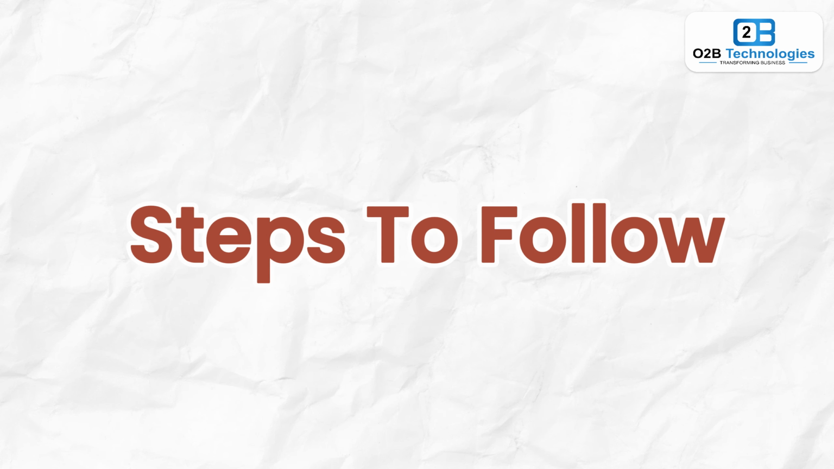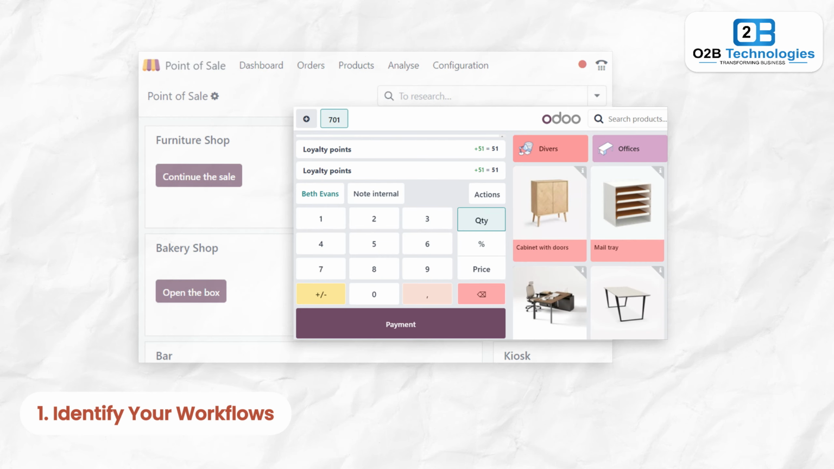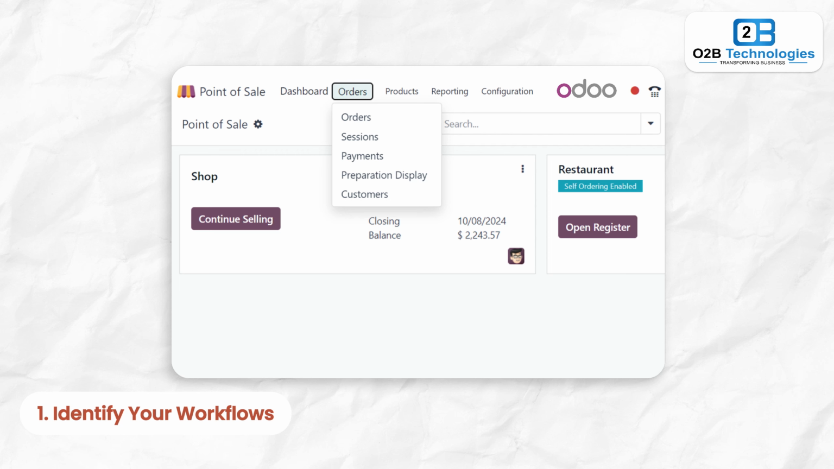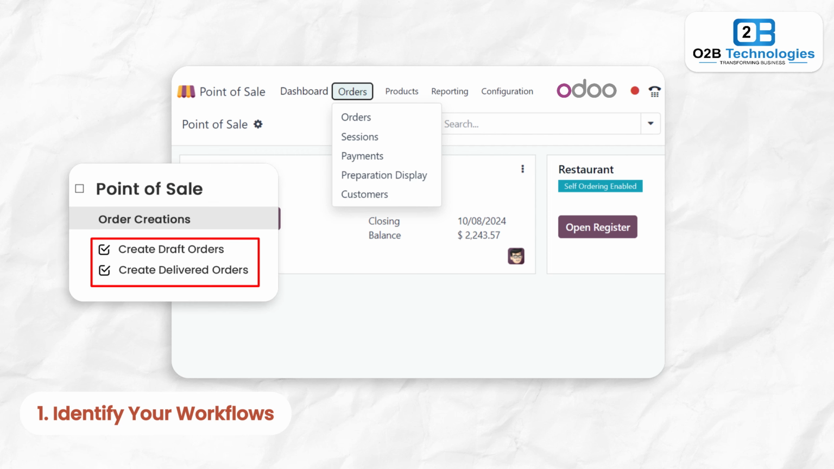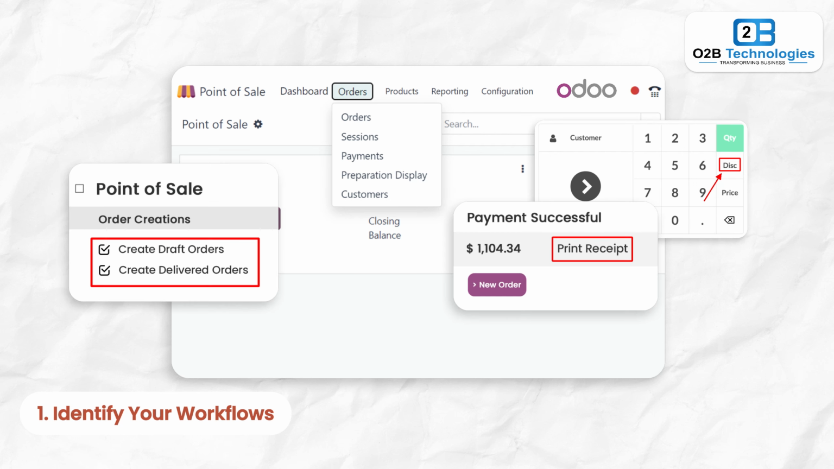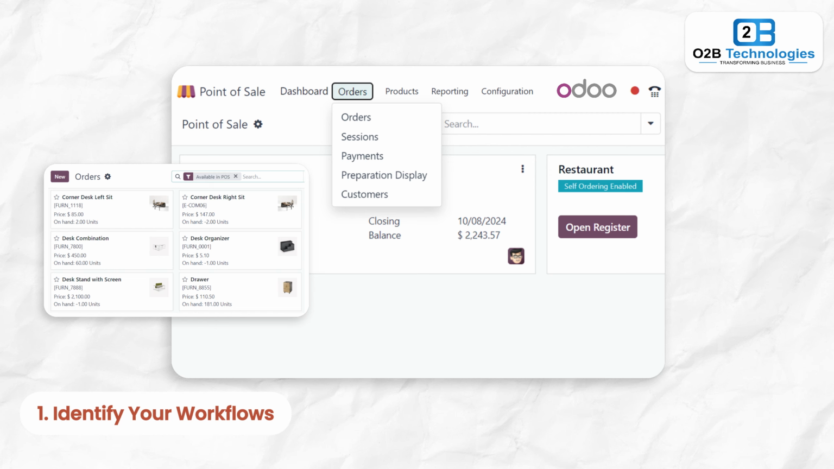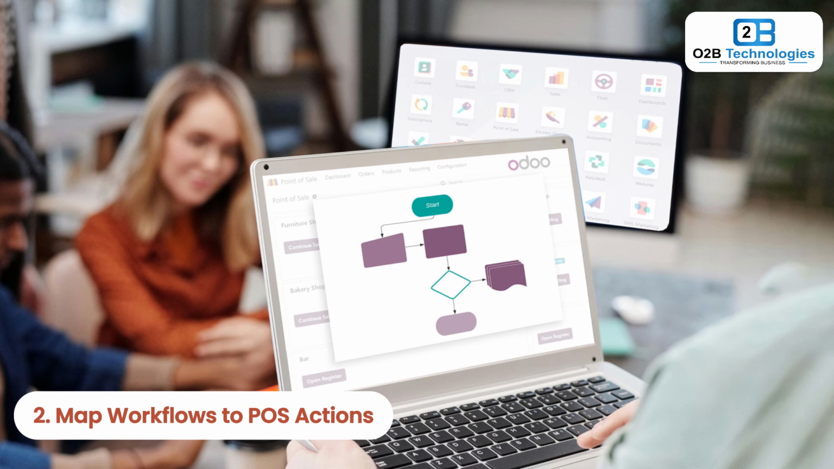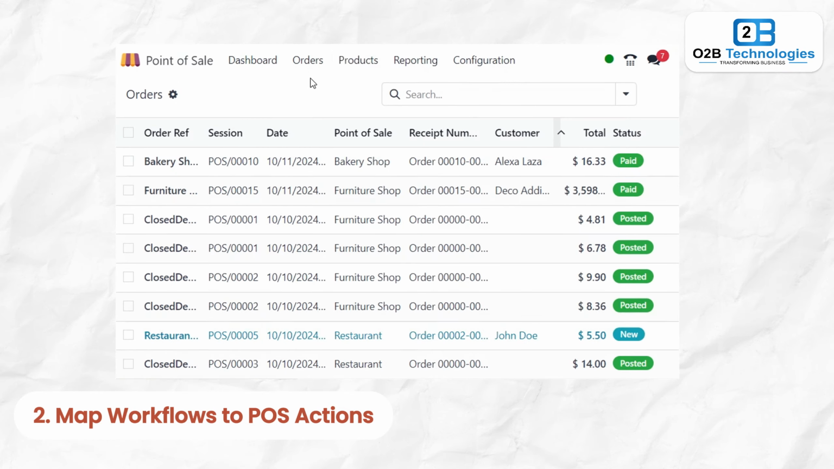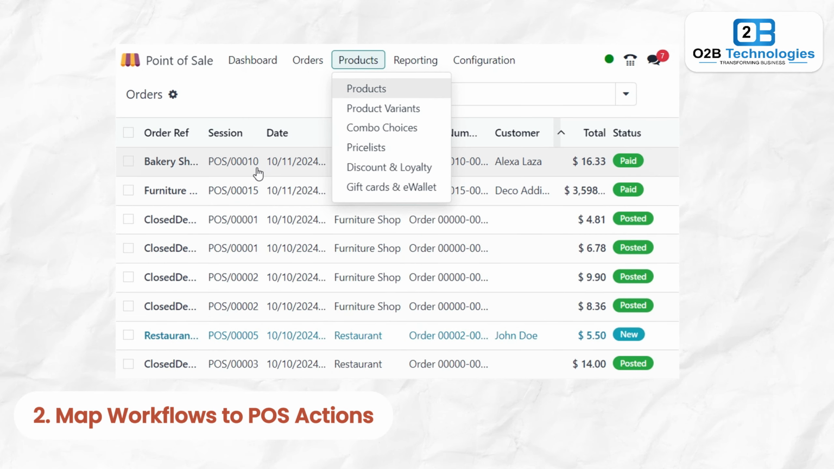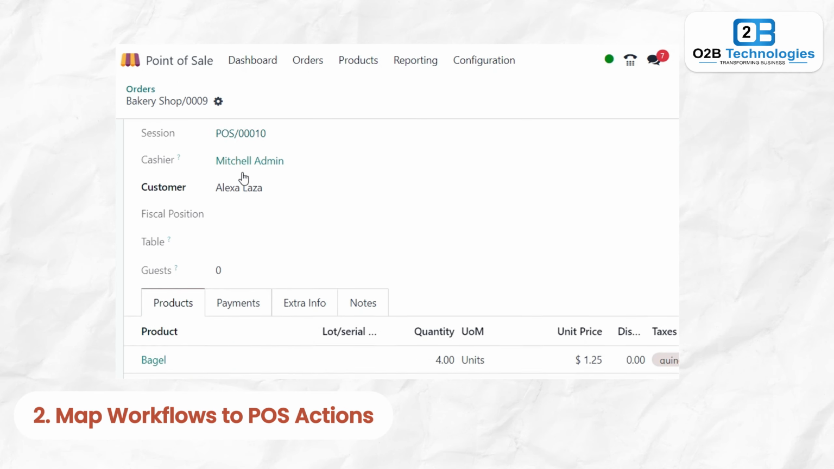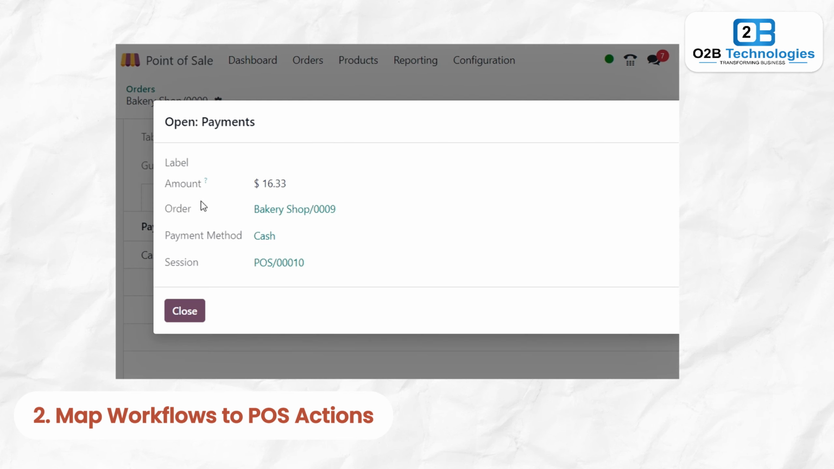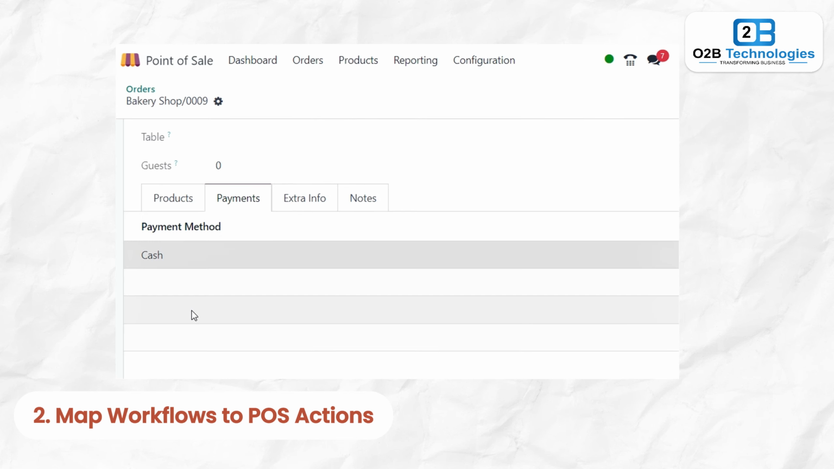Steps to follow. Step first, identify your workflows. Define the key processes your POS needs to support: order creation and processing, applying discounts and accepting payments, finalizing orders and updating inventory. Step second, map workflows to POS actions. Map each workflow to actions in Odoo POS, such as updating inventory when an order is placed or processing payments. You can also customize actions to suit your business needs.